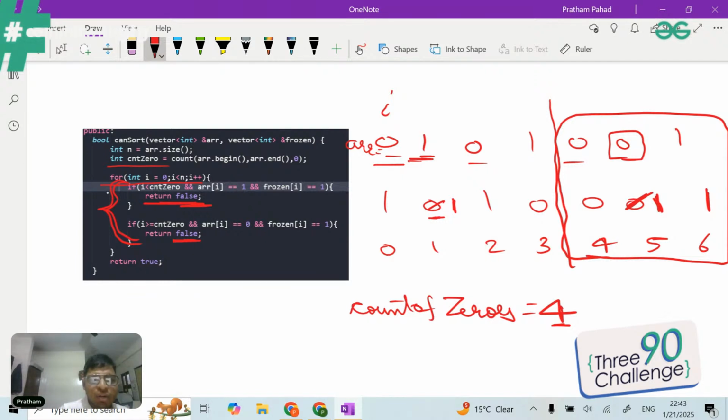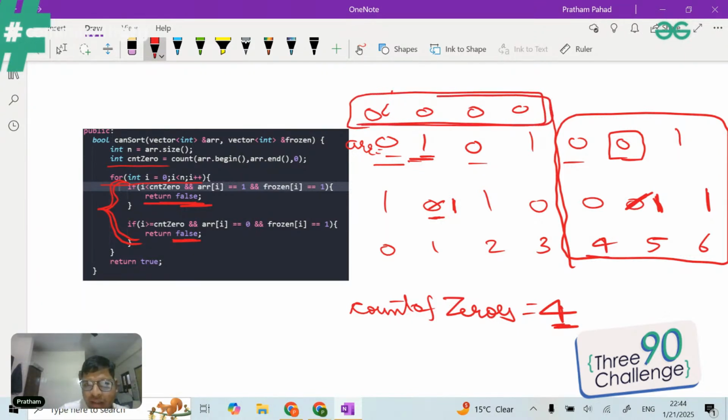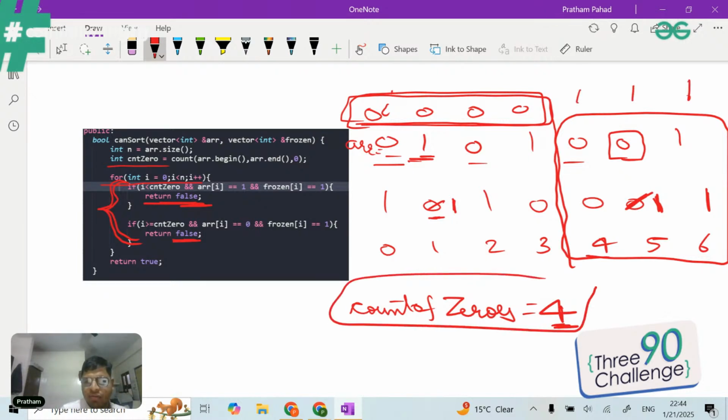And why have I taken the count of zeros? The count of zeros here is 4, so 4 zeros should be here. Currently our values will go till the count of zeros, and later on 1 1 1 will be there. Because of this we have taken the count of zeros. Understood this?